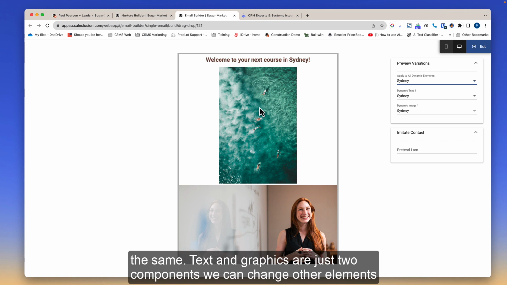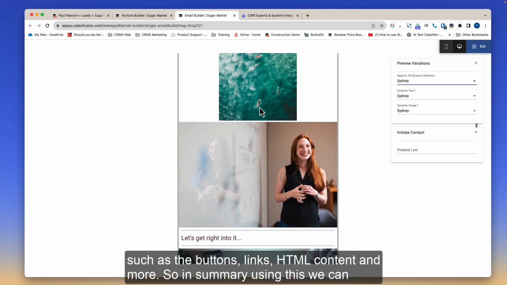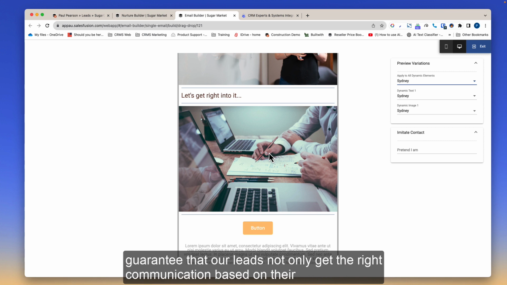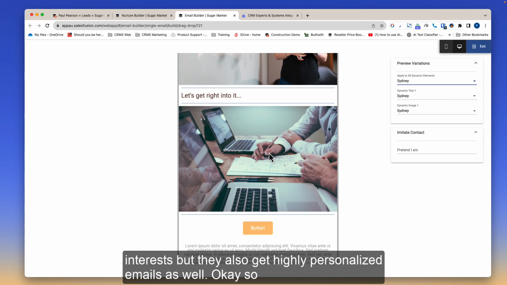Text and graphics are just two components. We can change other elements such as the buttons, links, HTML content, and more. So in summary, using this, we can guarantee that our leads not only get the right communication based on their interests, but they also get highly personalized emails as well.